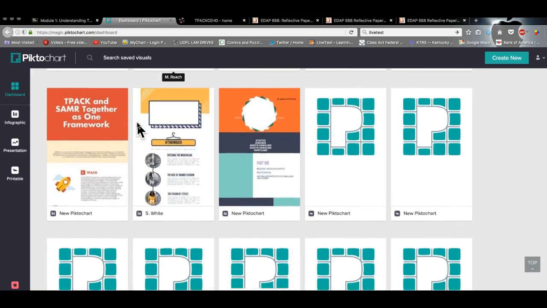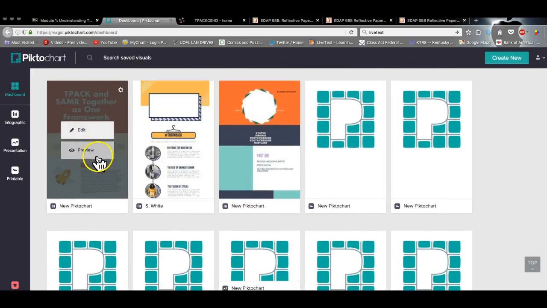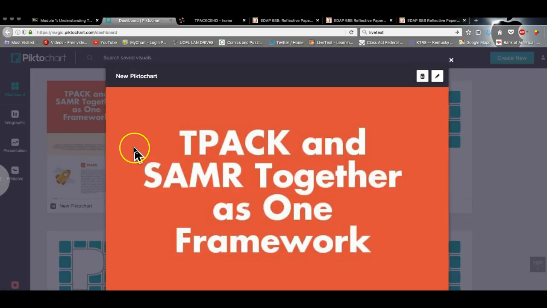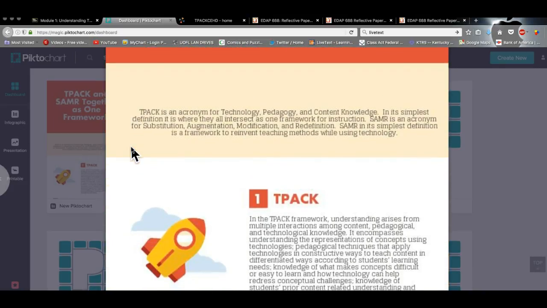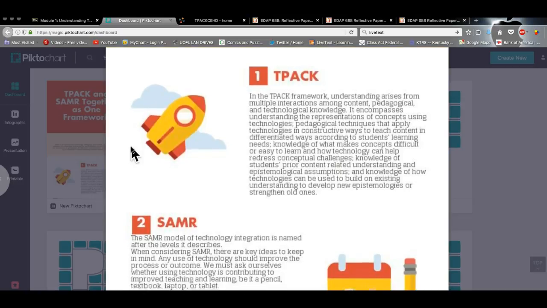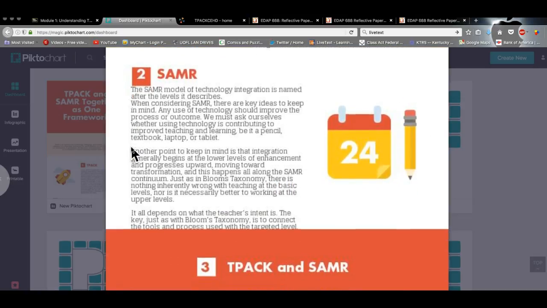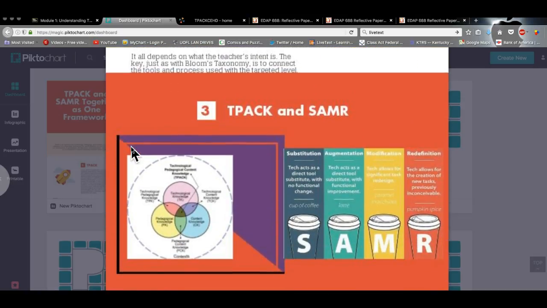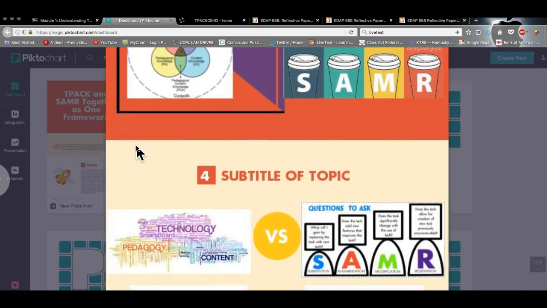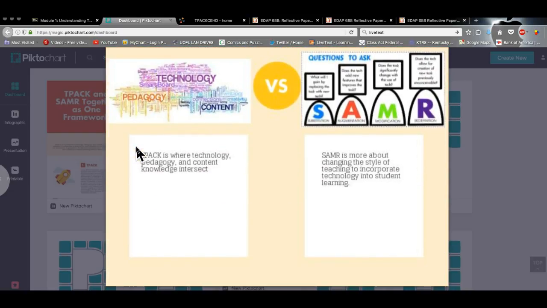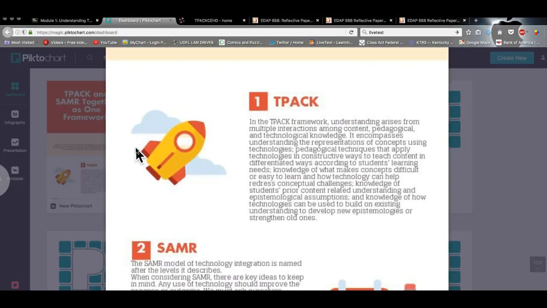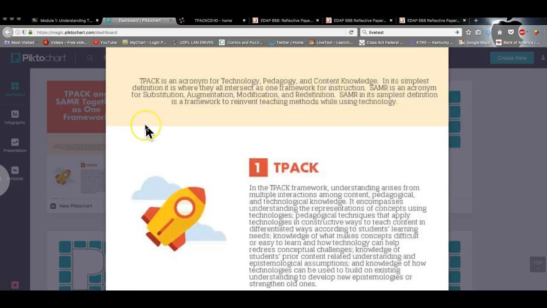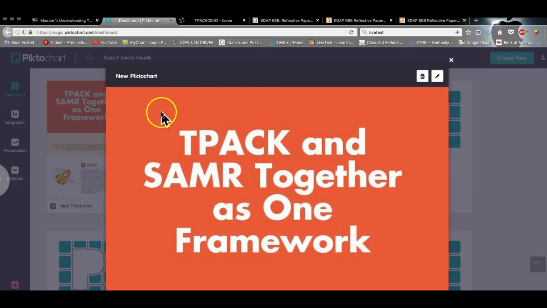Hey, look here. We've got someone's work. Let's take a look at this. So TPAC and SAMR together is one framework. And so basically what this particular person did is they went through and gave their ideas about how they see the two of them working together, what's different about them as well. This is a really nice example.